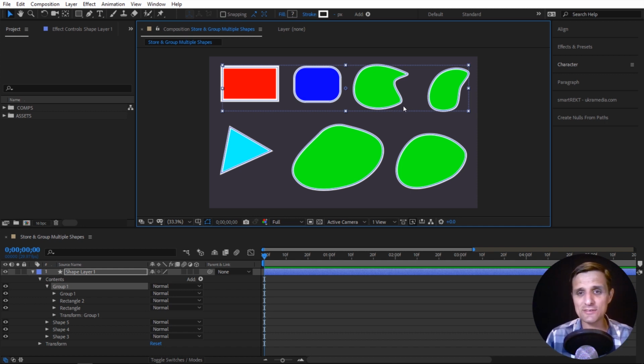So for example, if I want to select vertices of these, I just double click. Now I'm in this group, right? I double click and then I can select individual ones. So at this point, once I have the selected individual shape, I can just click on a vertex and then I can move it around if it's a path and not a parametric shape like these.